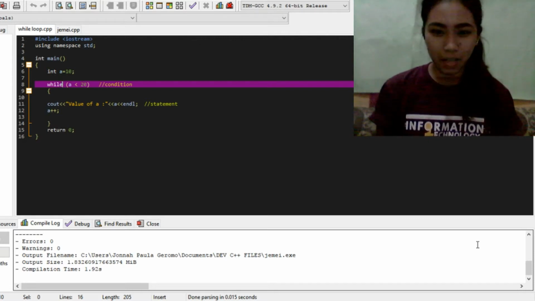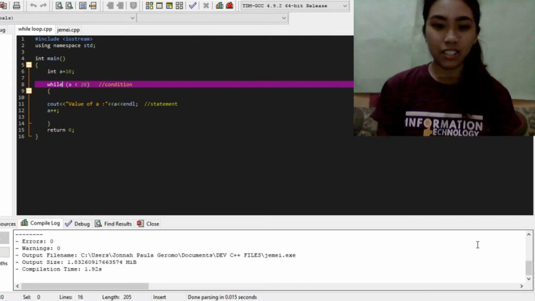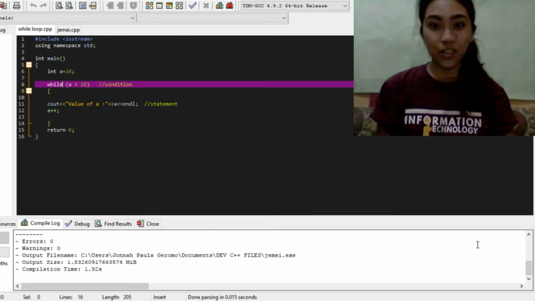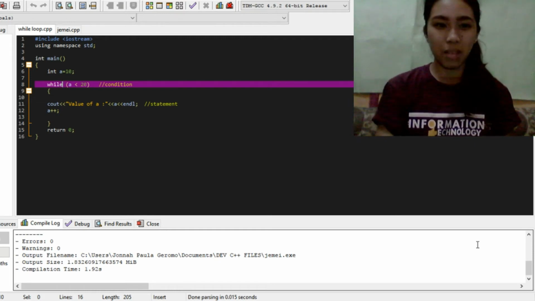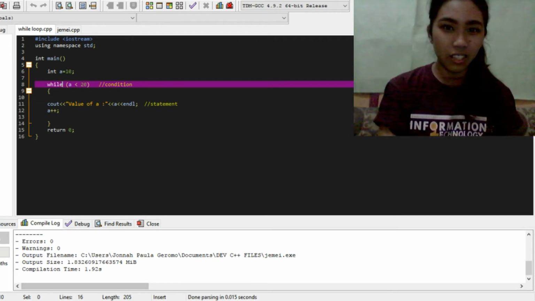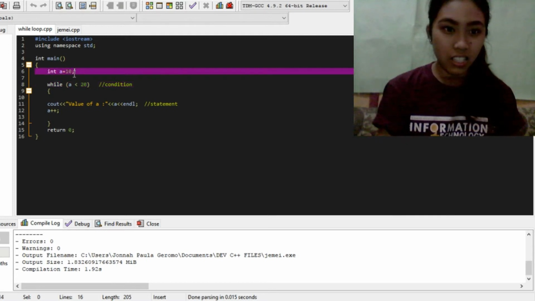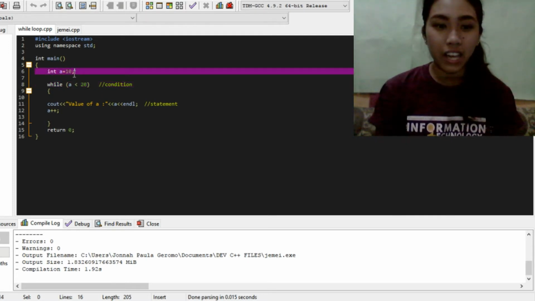The while statement creates a loop that executes a specified statement as long as the test condition evaluates to true. The condition is evaluated before executing the statement. Here is a declaration. I declare A is equals to 10.